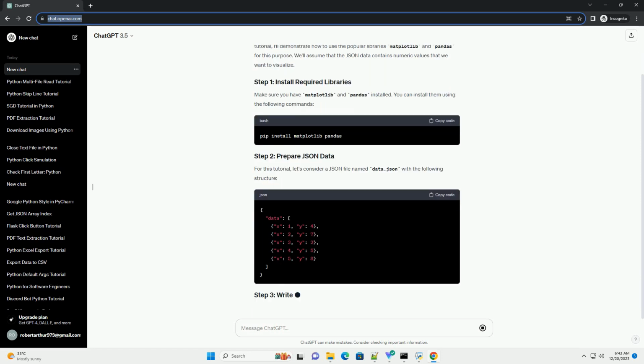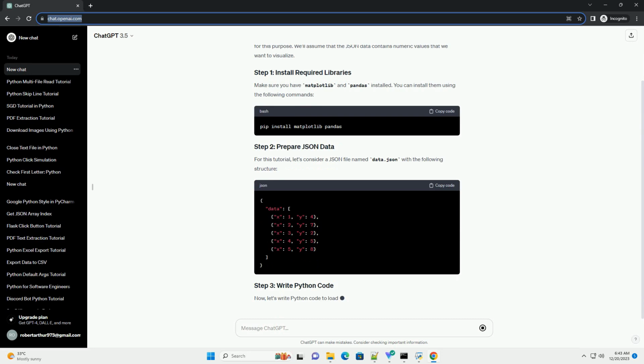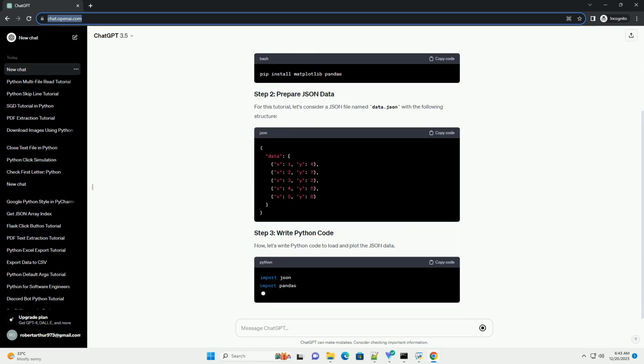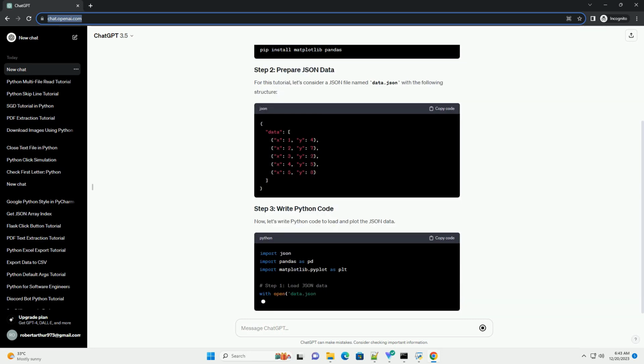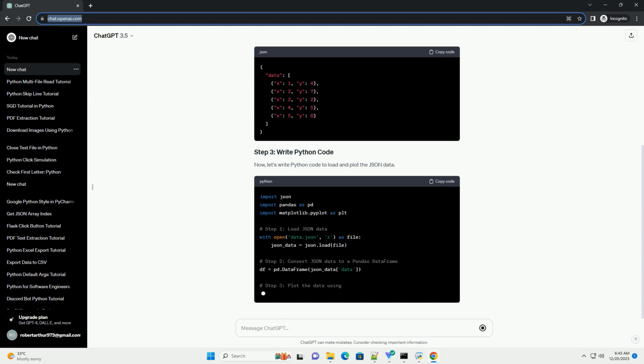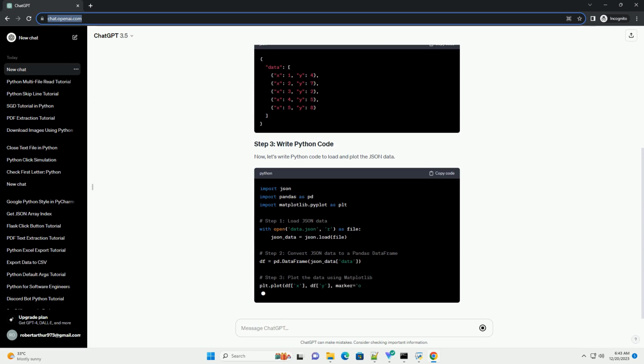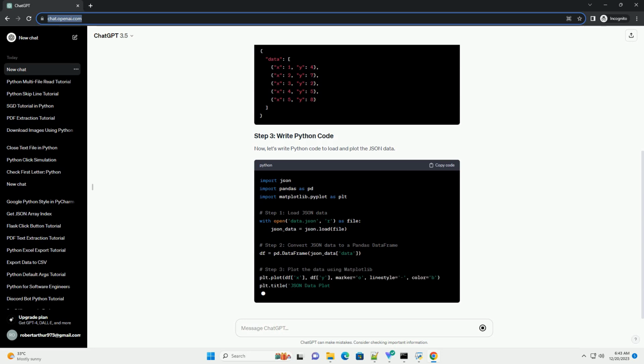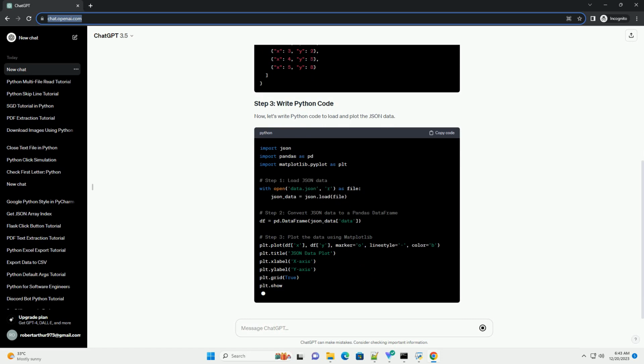Make sure you have matplotlib and pandas installed. You can install them using the following commands. For this tutorial, let's consider a JSON file named data.json with the following structure. Now, let's write Python code to load and plot the JSON data.